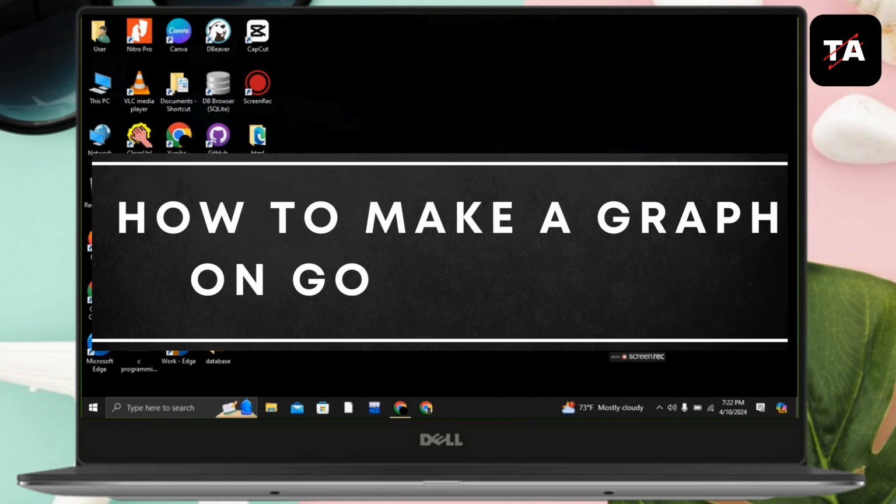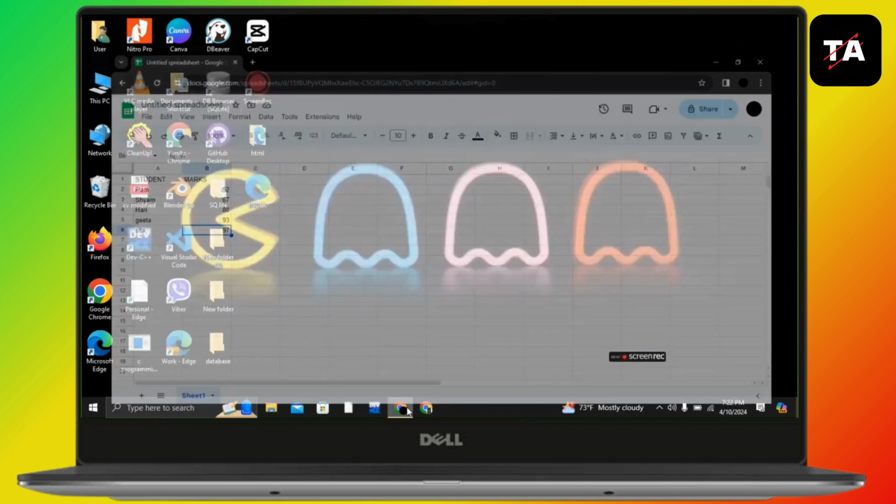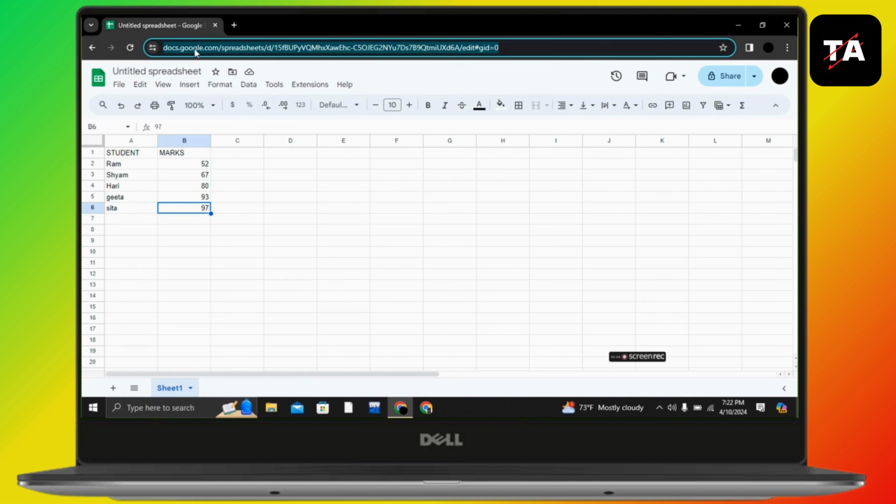In this video, I will teach you how to make a graph on Google Sheets. For this, first of all, go to docs.google.com/spreadsheets. Now, create a blank document or select your file. Now, fill up the data.